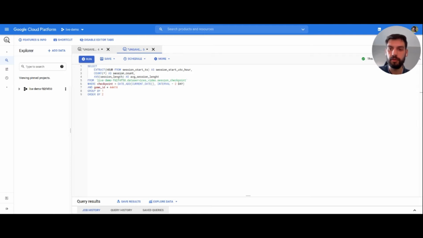Okay, so now let's try to identify when is the most popular hour for our game. What we're going to do is use the session checkpoint table, where we get access to the session start timestamp. We're going to extract the hour out of that. We're going to just count the number of rows. This is because the table has an entry per session ID. And then we can just calculate the average of the session length of those sessions. We're just having a look at the snapshot of 2 days ago for a specific game.